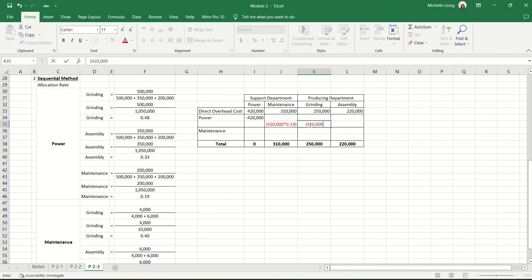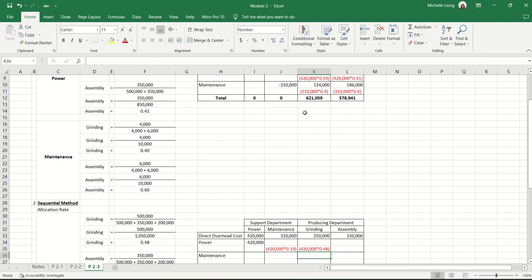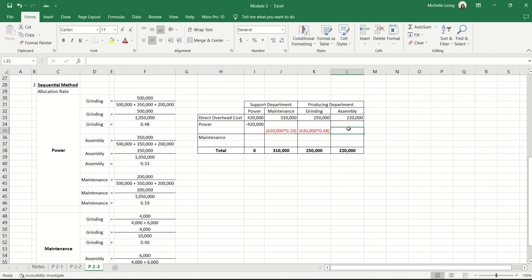So 420 times 0.48. The different one is before it was 0.59, right now it's 0.48. So yes, the allocation is different. And then 420 times 0.33 on this one. Then we just need to calculate it based on this: 420 times 0.19, and then 420 times 0.48, as well as this one 420 times 0.33, and we get that.